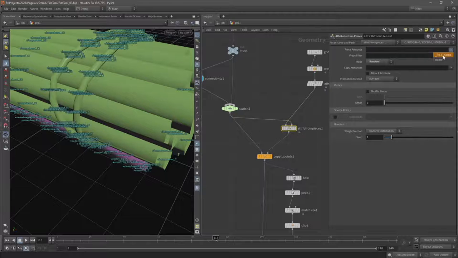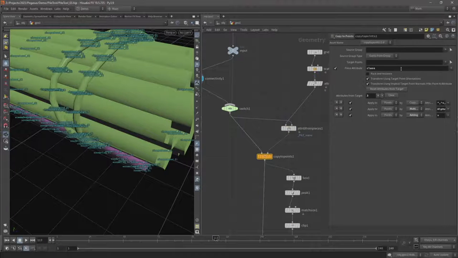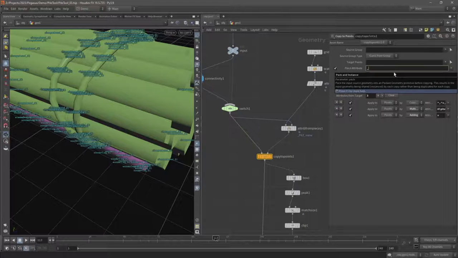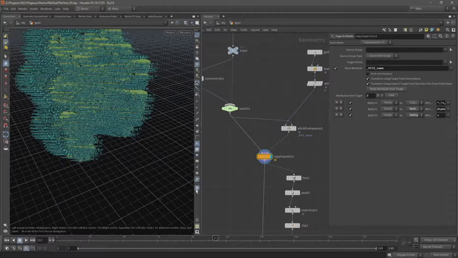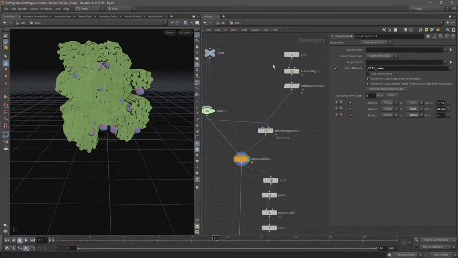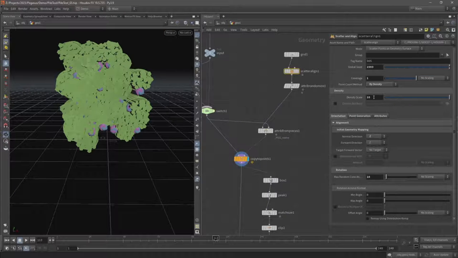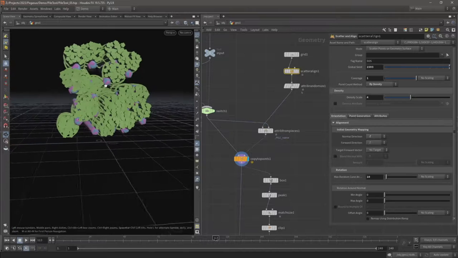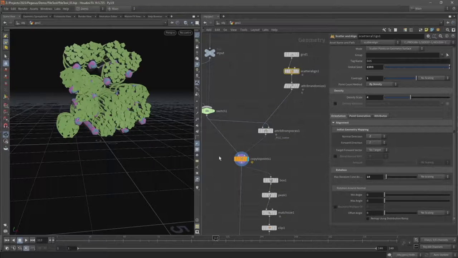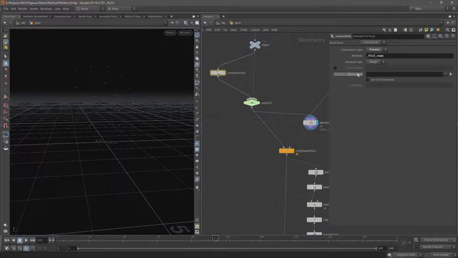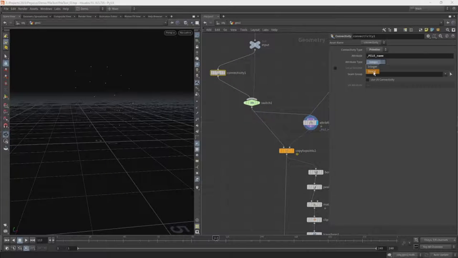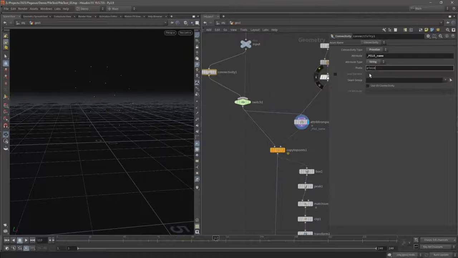So let's change that to pile name, and on the copy to points piece attribute, it needs to be underscore pile underscore name. Let's just disable our visualization. It's a bit overpacked, but let's just reduce this scatter line density to say 4. Oh, currently we're getting an error, and that's because on this connectivity, we want to change this from an integer to a string. And that will give it this prefix here.